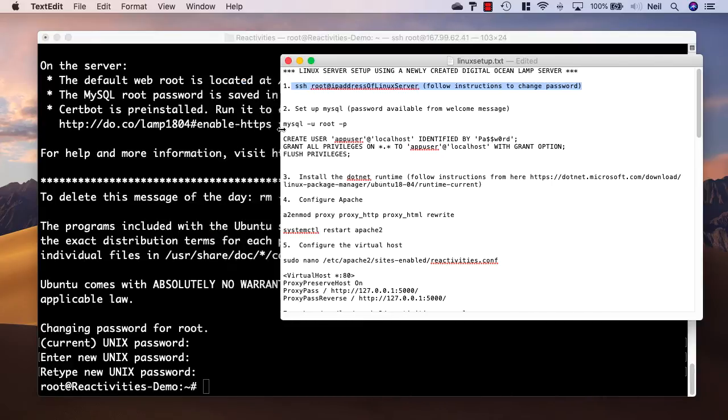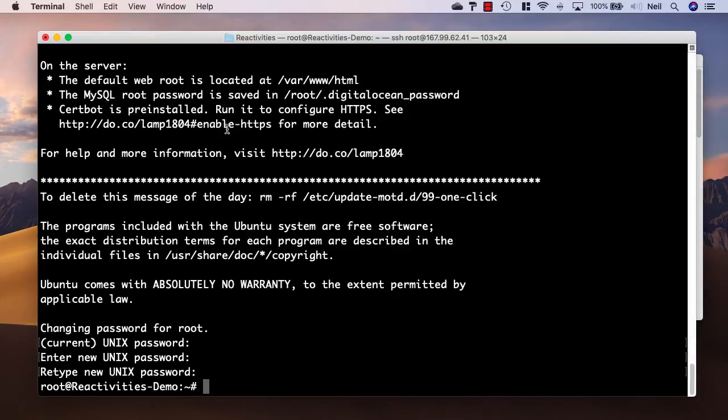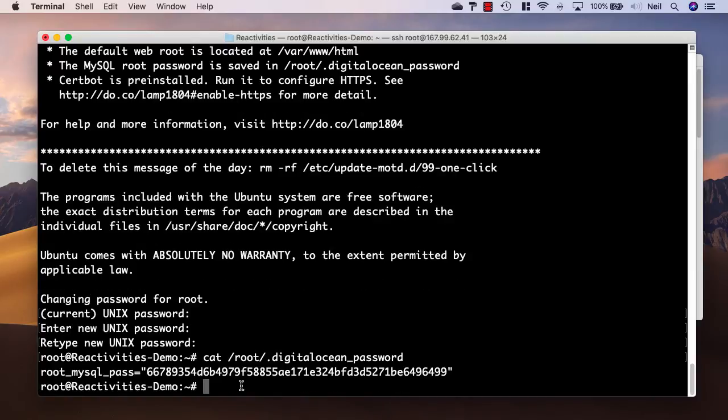So we need to get into MySQL first of all. And the password to get into MySQL is available inside the root folder and the DigitalOcean password. So we want to get our password for MySQL from inside here. And what we can do is use cat, which is just a utility to display the text of a text file. We'll say cat and root/DigitalOcean password and press return. And this gives us our MySQL password. So I'm just going to copy this into my clipboard.